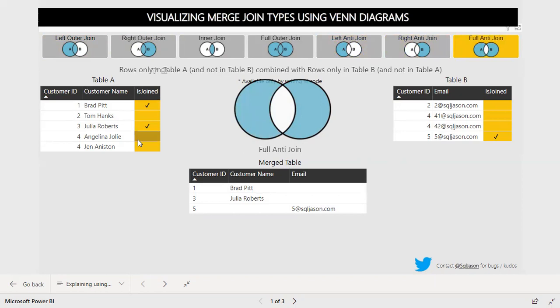Then full anti-join. Full anti-join means the values which are on the left side but not in the right side, and the values which are in the right side but not in the left side. We don't get the common values; except for the common values, we'll get all the values from left and right. So we have 1 over here, we don't have it in the right side, so obviously we'll get that. We have 3 in the left side and we don't have it in the right side, so we'll get that. We have 5 over here, and we don't have it on the left side, so we'll get that. That's it, very simple.